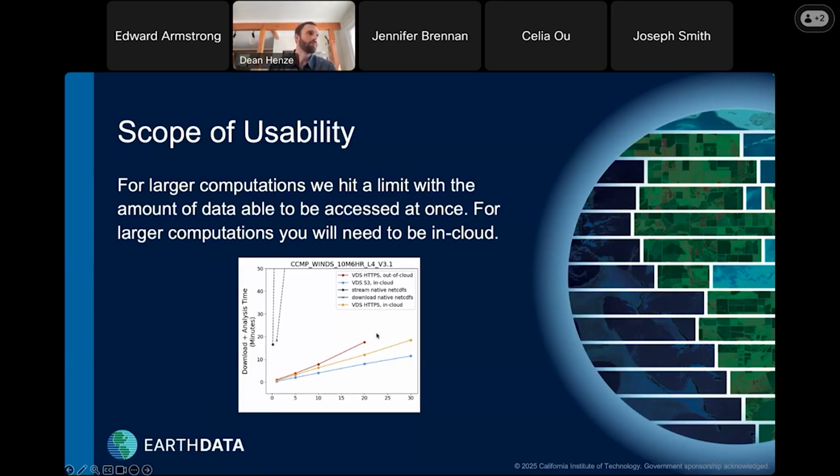But putting up this benchmarking plot that I showed from before, the red line is the out of cloud virtual data access method, and that's the reason why it stops at 20 years. For that particular analysis, we couldn't make any more data requests than that. The number of years may be different for you depending on the complexity of your analysis.